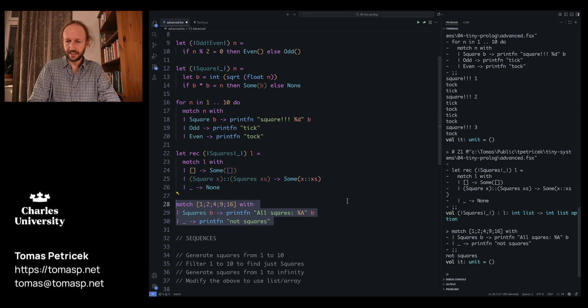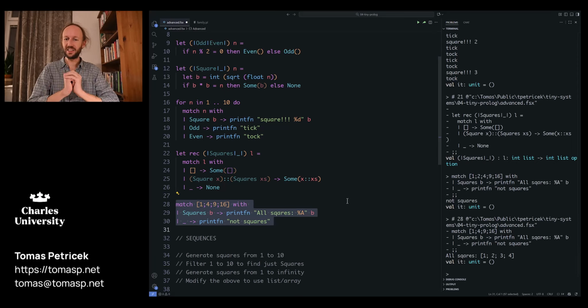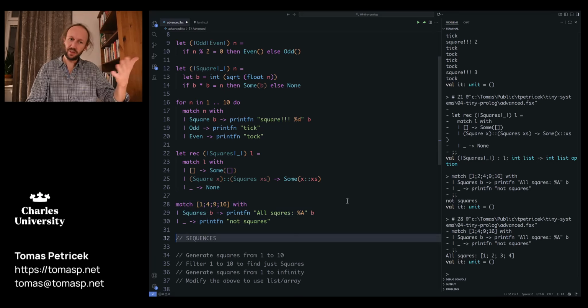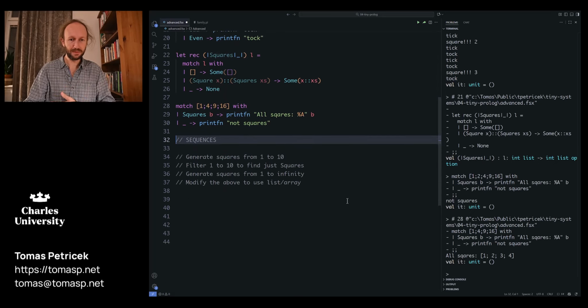If we run this, then we get not squares because I made a silly mistake and I included 2 in my list. So if we remove 2, then it does actually print all squares, and it's square of 1, 2, 3, and 4. So this is a useful trick that you may need in one of the more advanced exercises.